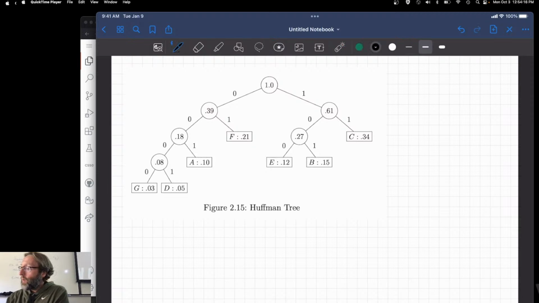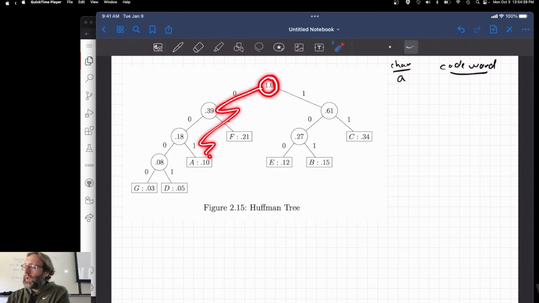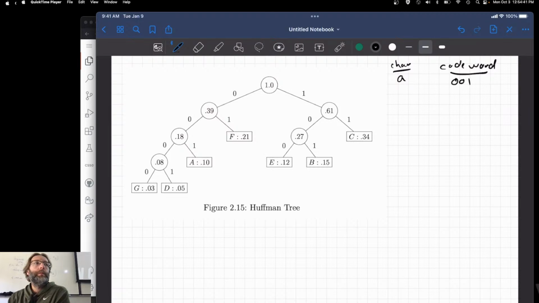How do we know what a code word is? Here's our character. What's our code word? We start at the root here, and then we traverse down until we get to that particular element. All right? So if I go left, and then right, A is associated with 0 0 1. Okay? What about B? C, D, E, F. Where is B? Right here?